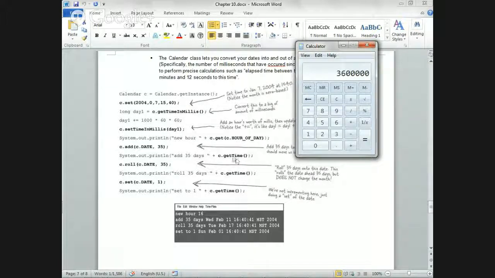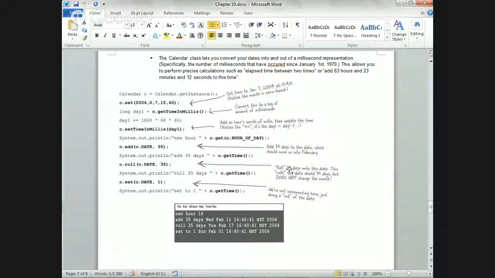Okay, these are some general stuff. Over here you can get the time. What is roll? Roll 35 days on this date. This rolls the date 35 days, but does not change the month. Why would you use that? I have no idea. Add makes sense, you add 35 days. But I don't know why you roll 35 days. It just stays in the same month, just going in circles.